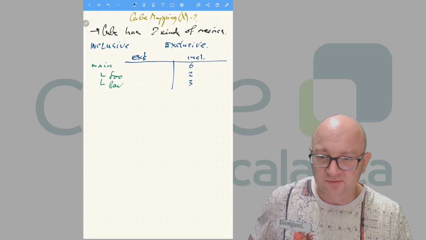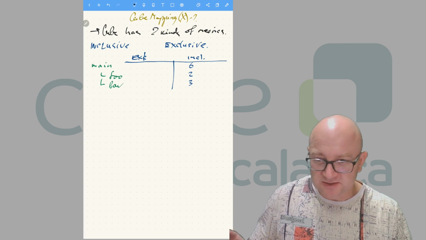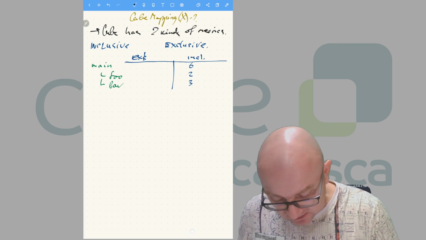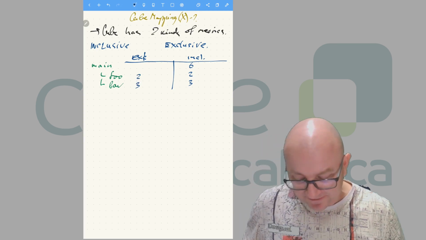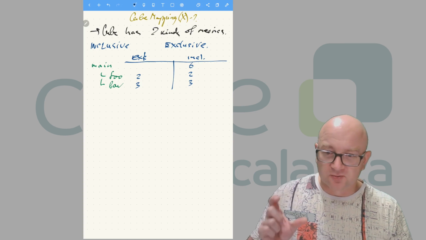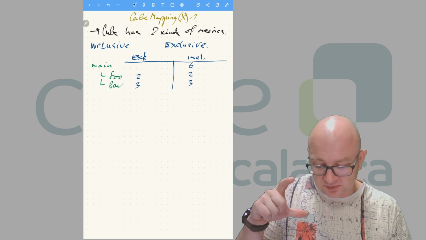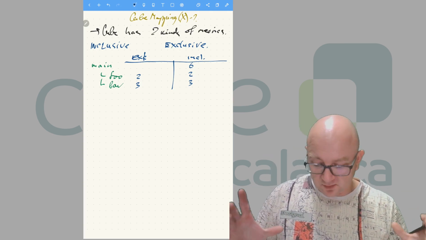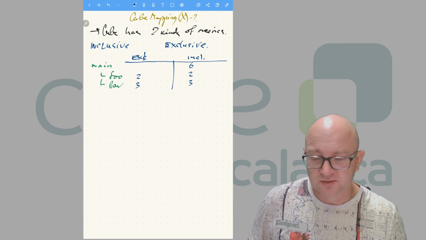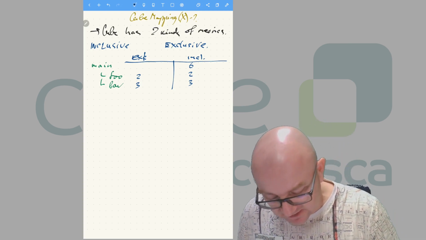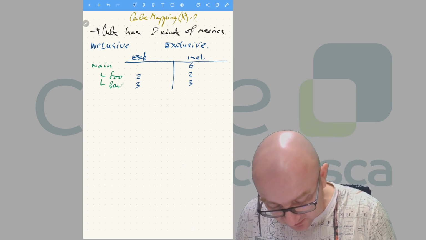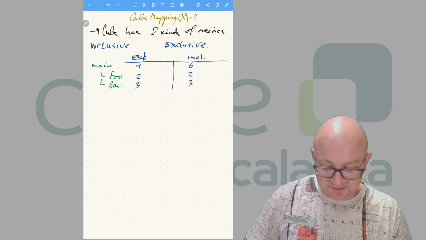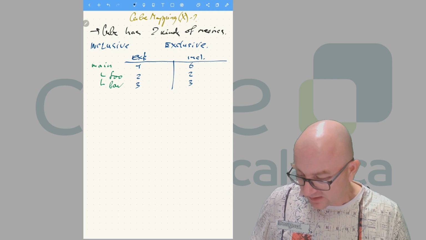How does it look if we would like to calculate the exclusive value? Of course, foo and bar would be the same because there is nothing to exclude. But what about main? You have to exclude out of the total run of main all the runs of children, and in this case it would be 6 minus 2 minus 3, which would be 1. So we have the exclusive data and we have the inclusive data, right?